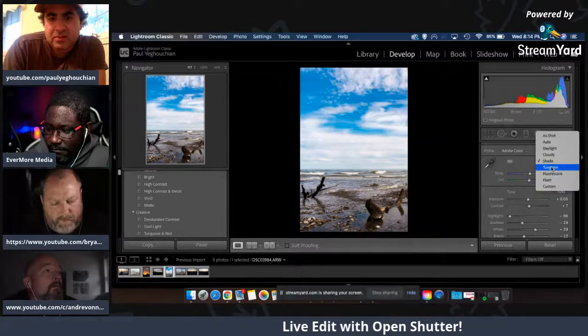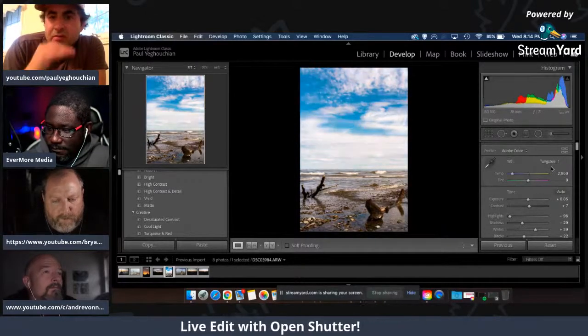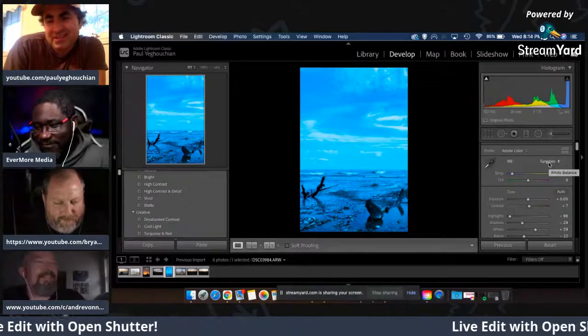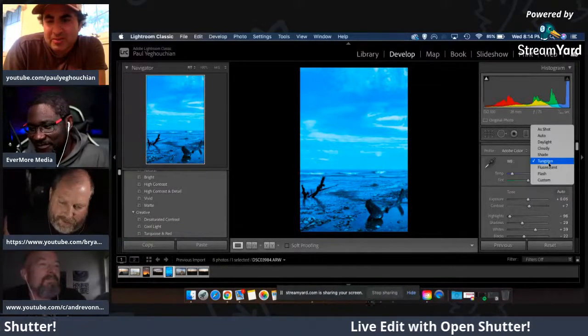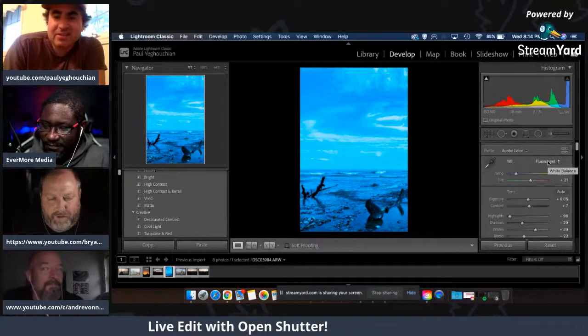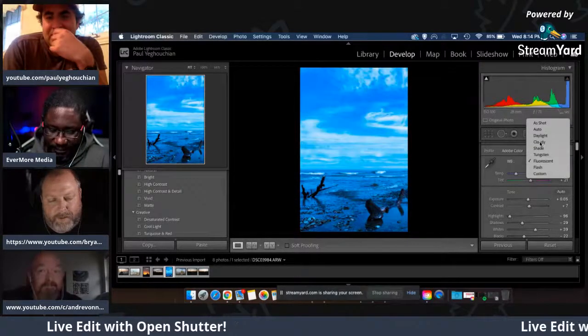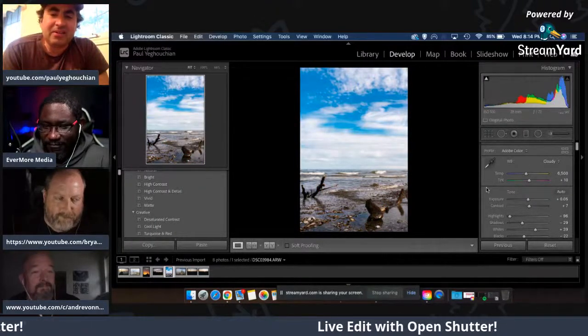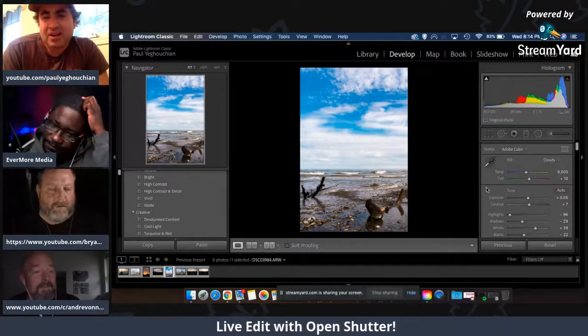If you want to make it look weird, go tungsten. Well, I love tungsten. But if you're on Mars, maybe not on that one. Well, yeah, I deliberately shoot tungsten during the day to get nighttime when I'm using off-camera flash and stuff.